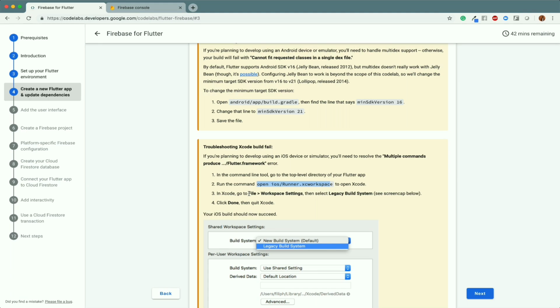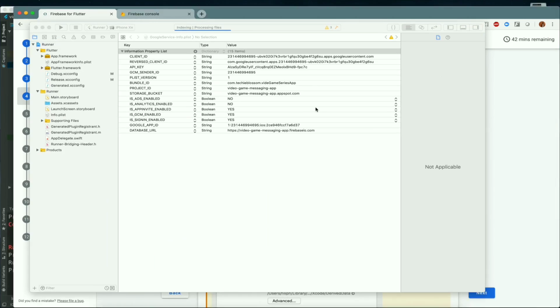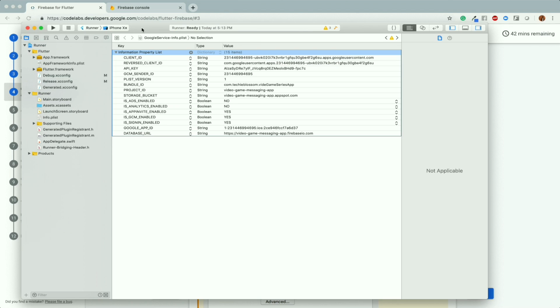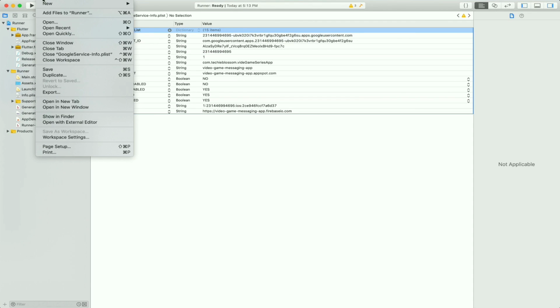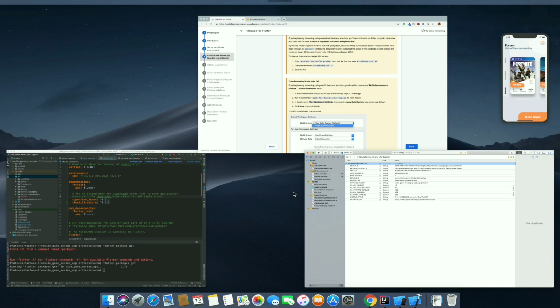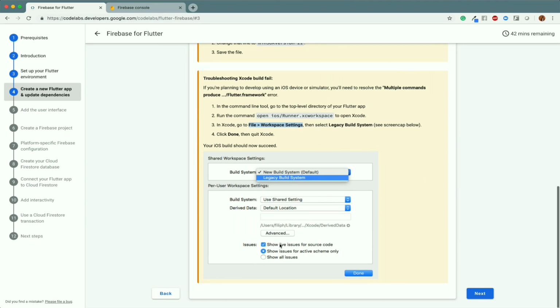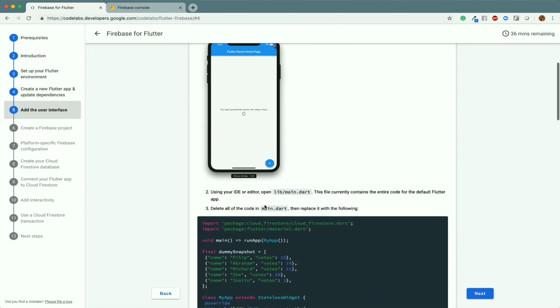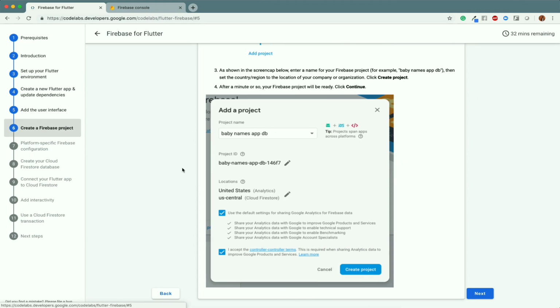Then after Xcode is opened, we have to go to workspace settings. Okay, so this is my Xcode. Let me just zoom it. I'm going to File, Workspace Settings, and they are asking to make it the legacy build system, and then press the Done button. So it's already the legacy system. After that we will go to this, add the user interface. Then this we have already done, create a Firebase project.